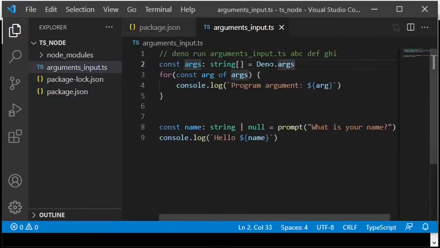In the TypeScript file, I will now replace Deno.args with process.argv. However, they are not exactly equivalent, since Node's process.argv will also contain the name of the executable and the script file as the first two arguments. Therefore, I am using the slice function to get an array without those two first elements.